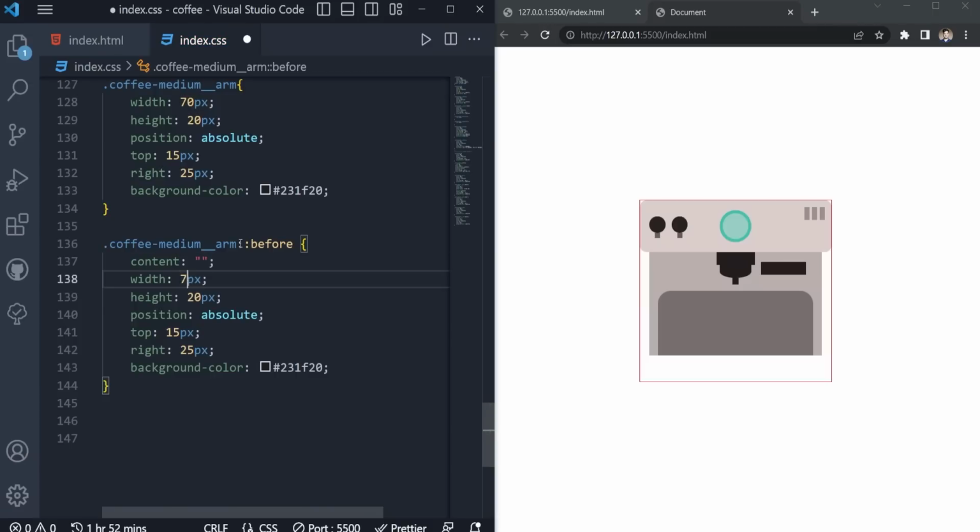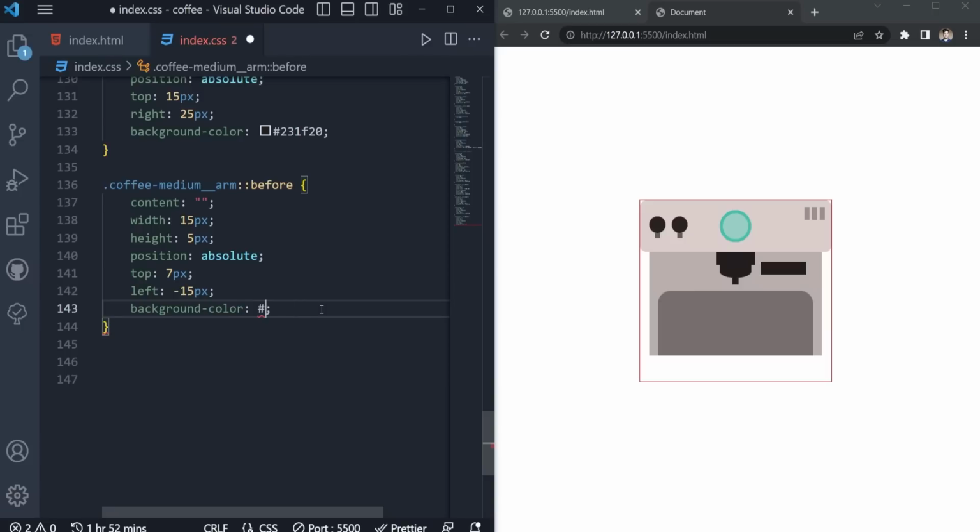Apart from that, I want it to have some width. So width should be 15 pixel and height should be 5 pixel. Position absolute, it should be the same, and top should be 7 pixel. From right I don't want anything to do. From left we can change the position, from left it might be minus 15 pixel. I guess it is looking fine. And background color of this hashtag 9E994495. That is the color. Okay, so this is going to be the arm color, and it is working fine.